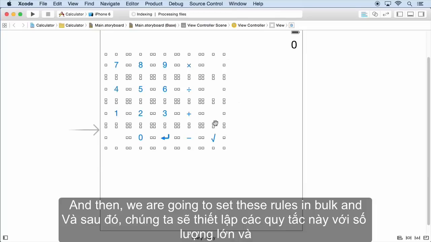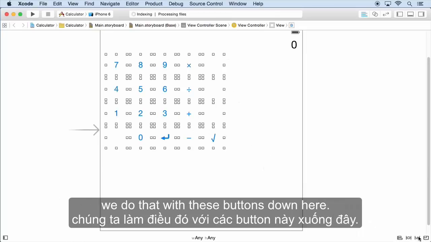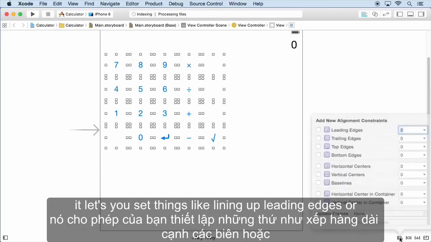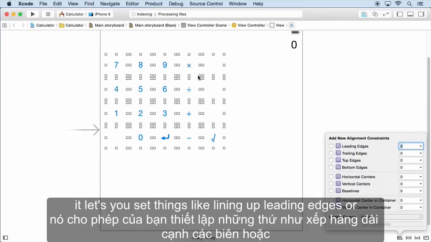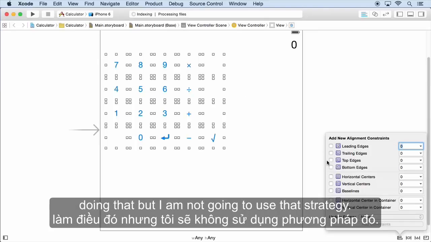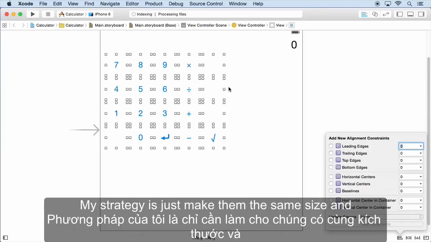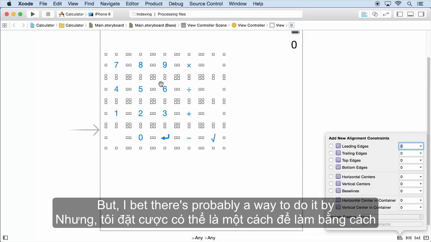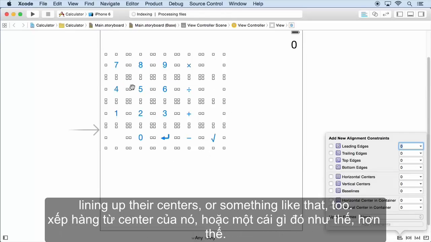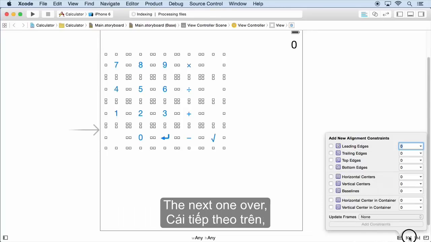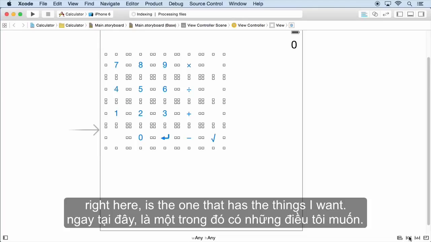And then we're going to set these rules in bulk, and we do that with these buttons down here. So there's this button right here, the leftmost button, and it lets you set things like lining up leading edges or the tops or the centers. And you could imagine there might be a way to do this by doing that, but I'm not going to use that strategy. My strategy is to just make them the same size and make the spacing between them be the same. But I bet there's probably a way to do it by lining up their centers or something like that too. So I'm not going to use this one. The next one over right here is the one that has the things I want.